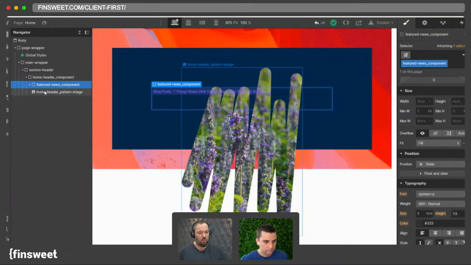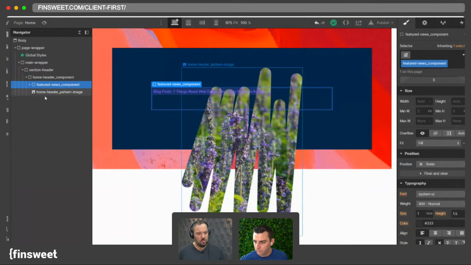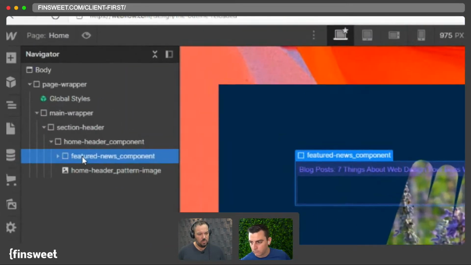How did we get to where we're at? Yeah, for sure. So I actually renamed this thing to home header component. And then inside that, I'm going to place two new components. One of them is going to be feature news, and one of them is going to be just news component so that I can reuse that.